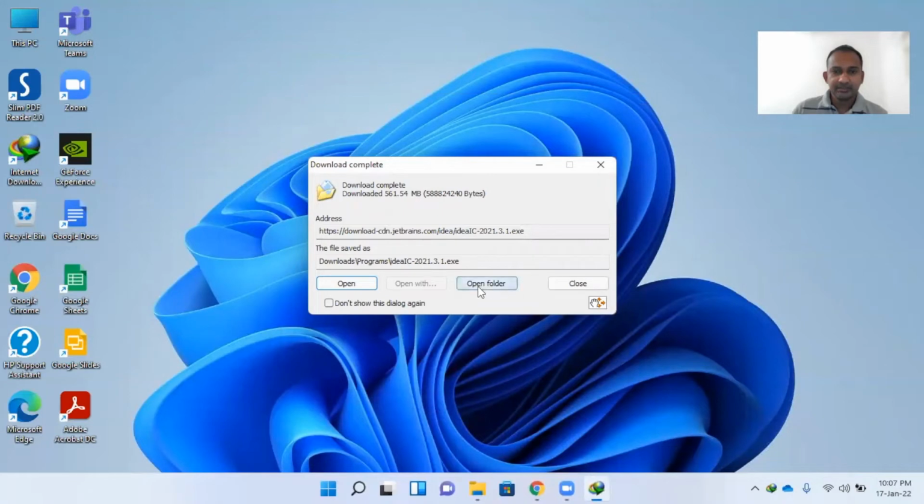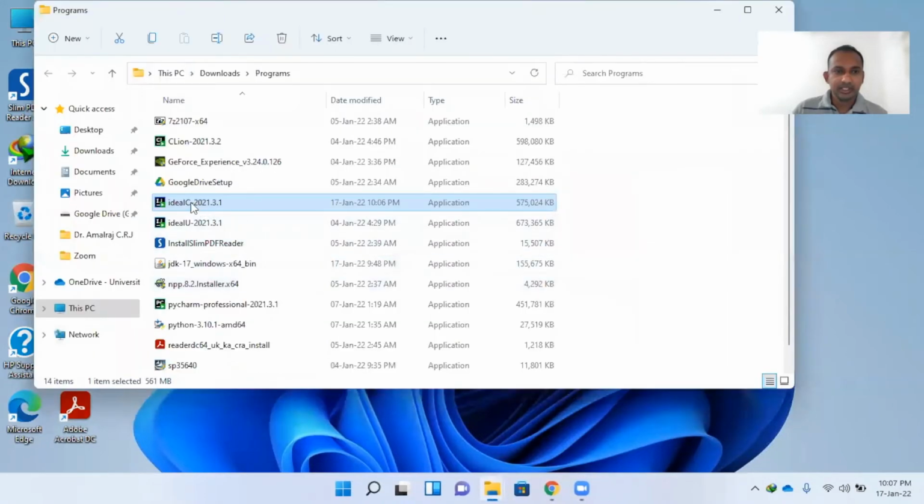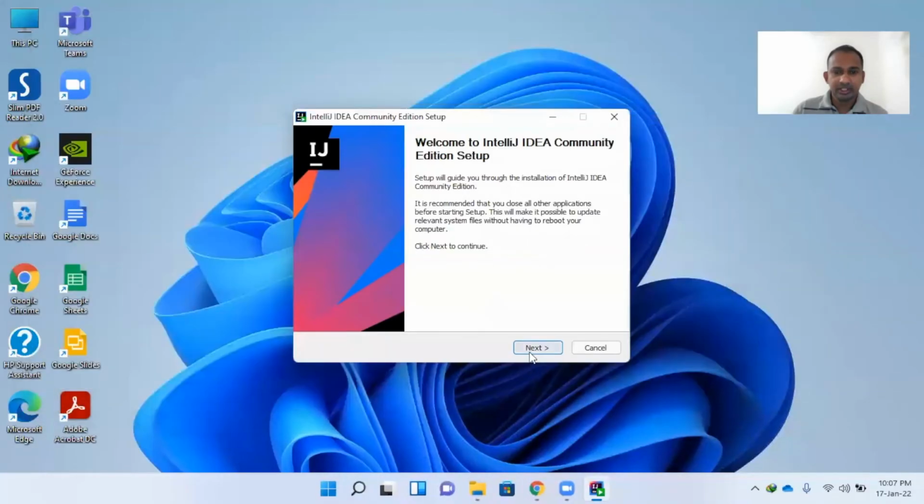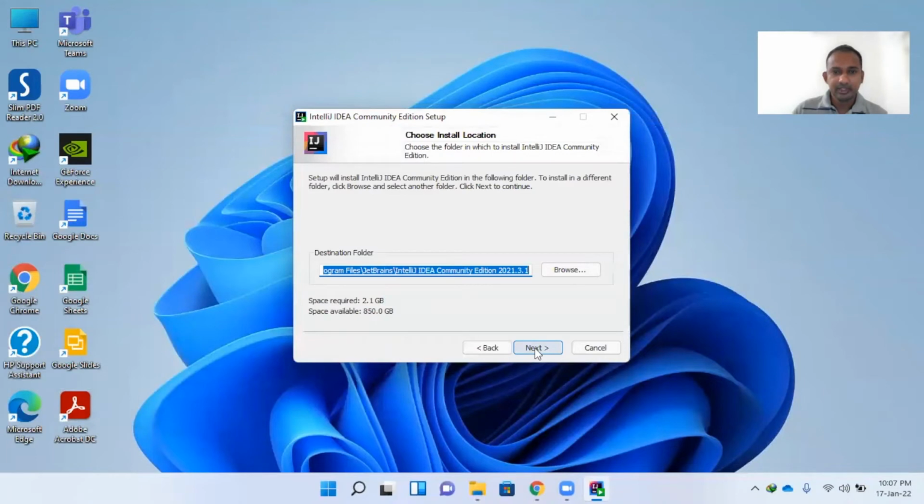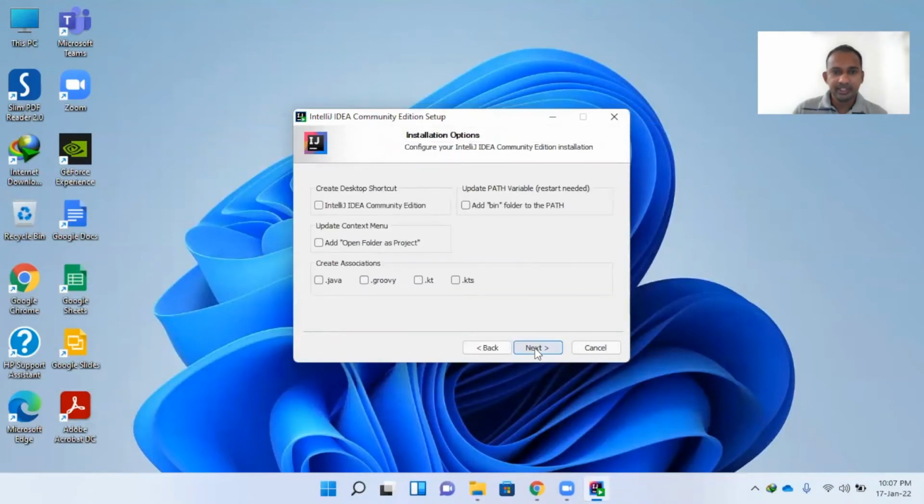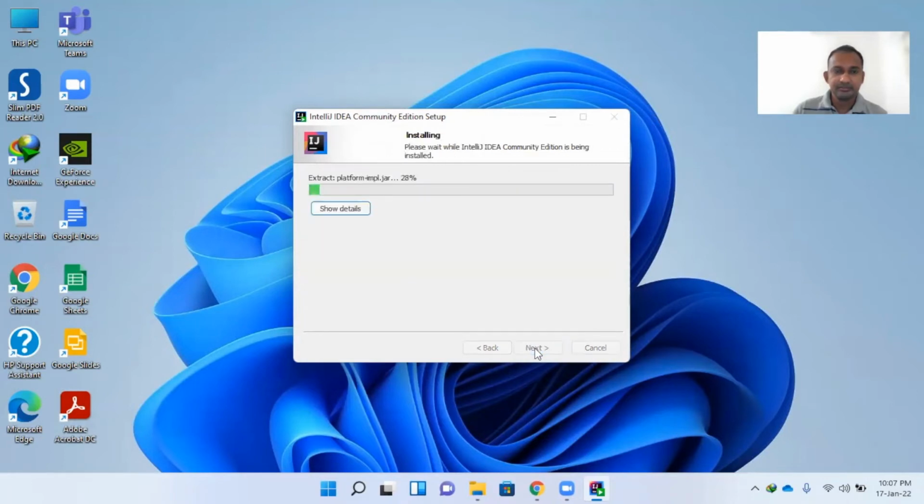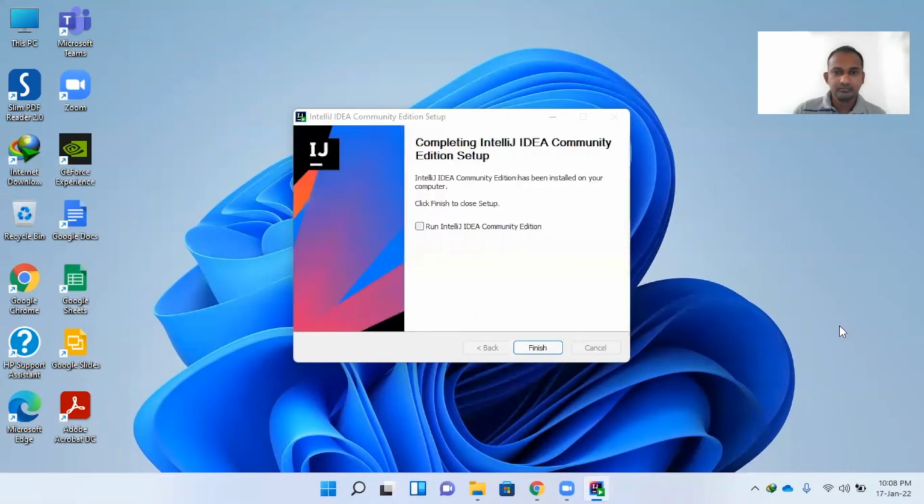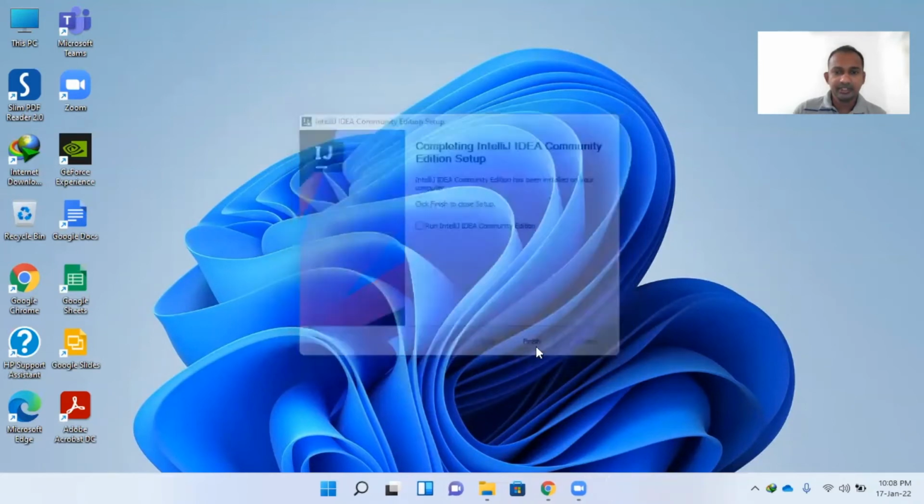Okay, now my download is complete. Now I'm going to the folder and double click and install. Okay, now here I press next, and again next, and next and install. This will take several minutes to complete depending on your computer's performance. You can finish this one now.